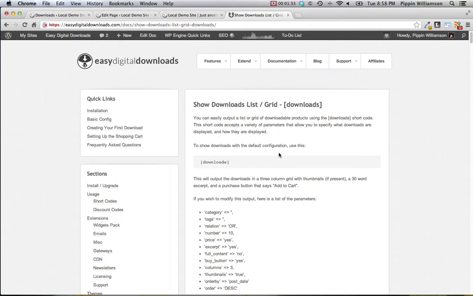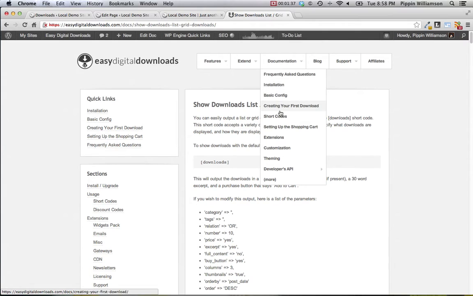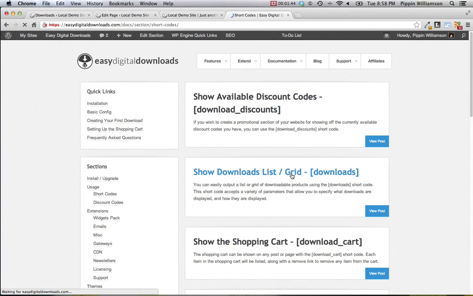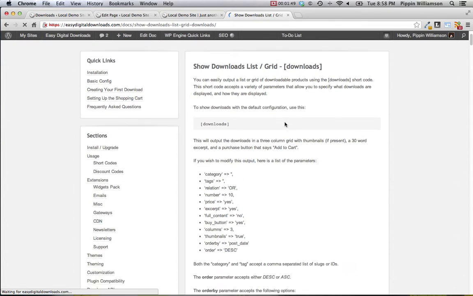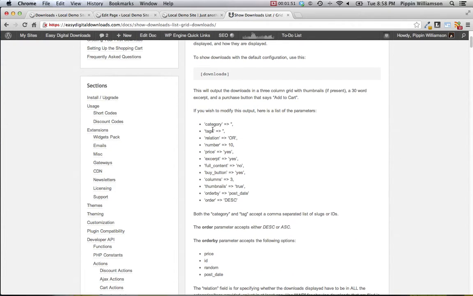We go over here to the documentation on the website, which you can locate by going to documentation, scrolling down until you find shortcodes, and then clicking on the one that says show downloads list or grid. Okay, so here we can see a list of the parameters. We have category, tags, relation, number, price, excerpt, full content, buy button, columns, thumbnail, order by, and order. So there are several parameters here. Most of the time you won't need all of them, but it gives you some extra flexibility if you do.